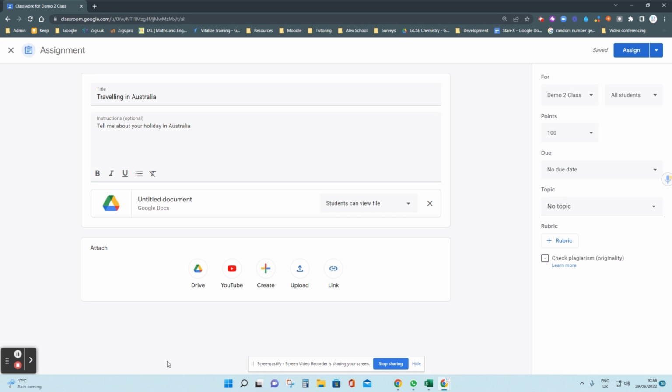I'm currently in Google Classroom, and in the classroom you can see I've set up an assignment, or I'm setting up an assignment, which is travelling in Australia. I have a document set up ready, and I'm just going to make it so that the document goes to each student and they have their own copy.